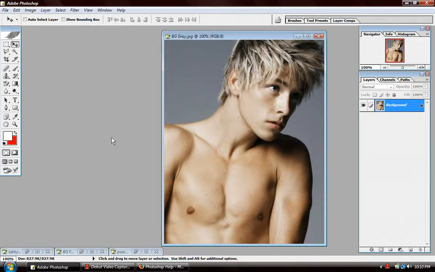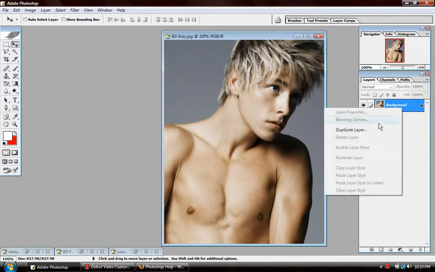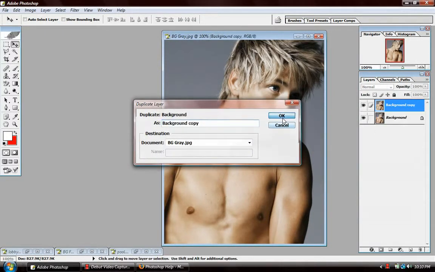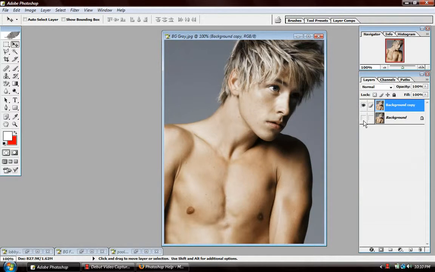There's a couple of different methods you can use to remove backgrounds. In this case, we've got a picture of a person with just a plain gray background, and it's really simple just to remove a plain gray or white or one color background. So we'll start here by duplicating the layer, and we'll make the background copy invisible.